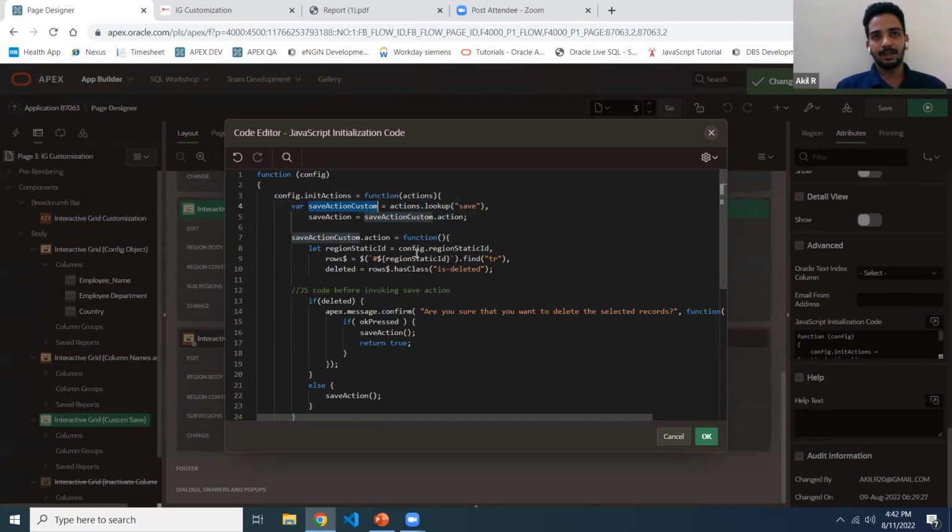It's just like, let's consider in PL/SQL code, you are calling a function. If you're using the same function in a procedure 100 times, it will impact the performance. Instead, you can store the result in a local variable and use that local variable. It is like that only. The same concept, I'm using in JavaScript. So this save action dot action will do the save action here. I'm just storing it in a local variable.